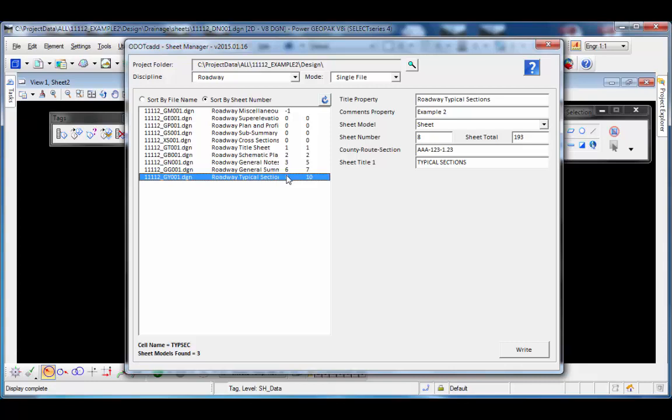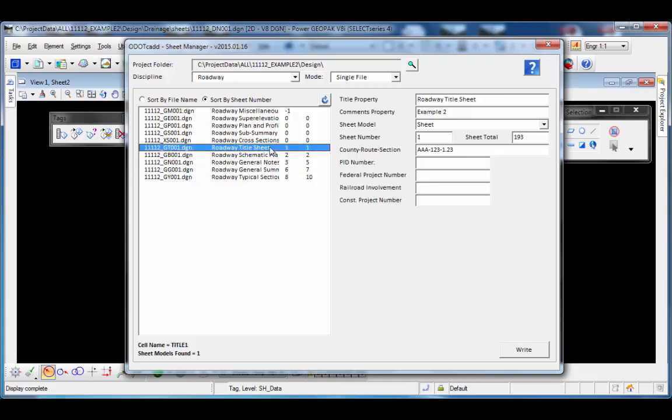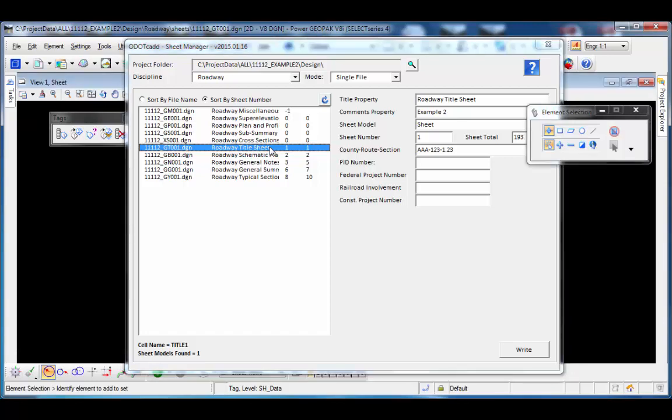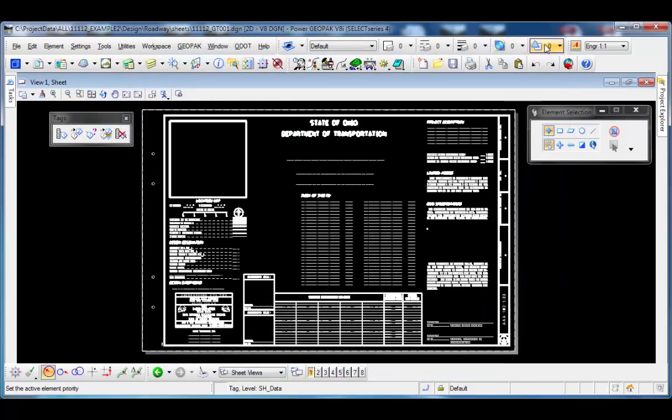Now, the last thing I want to mention is on some of the cells, you are going to need to edit information in the cell. I'm going to use the title sheet as an example of that. So I'll double click on the roadway title sheet file and open that file. And I'm going to go ahead and just close the sheet manager.